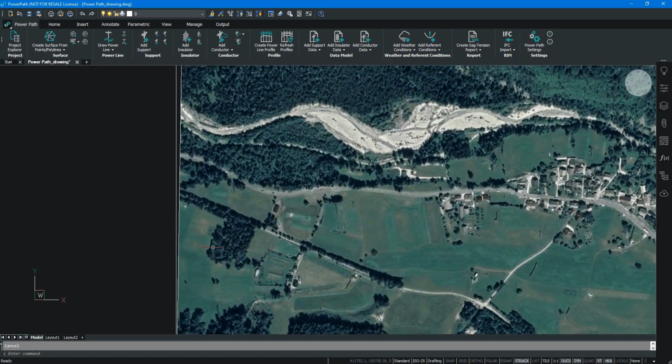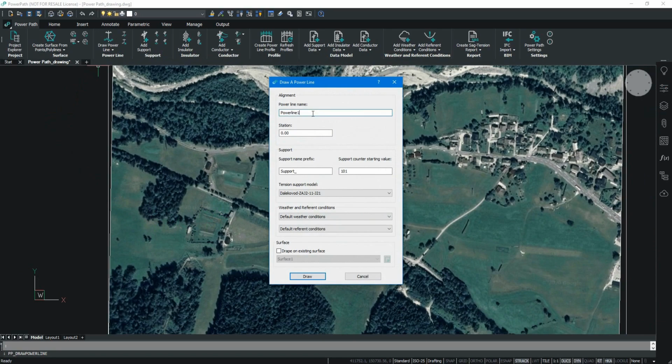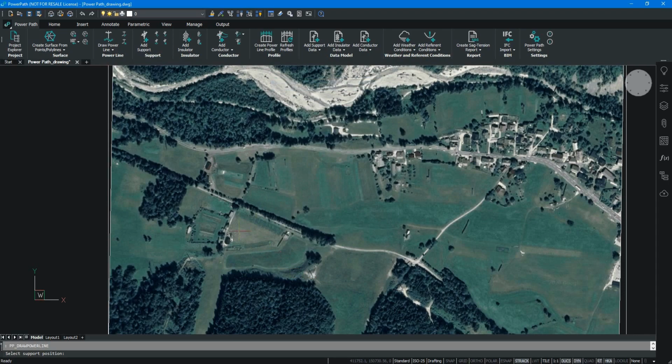Now we are defining our power line. Defining power line is quite simple. You just define the name of your power line. Also, you can define station from where power line starts. Then you can define the name of your supports and tension support model, which is used when defining the road. If we want to have projection of power line on our surface, we can select to drape it on existing surface.